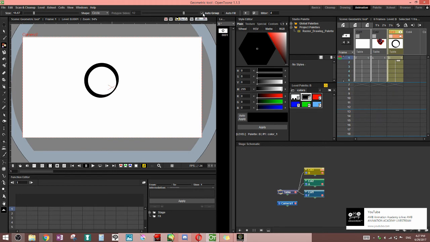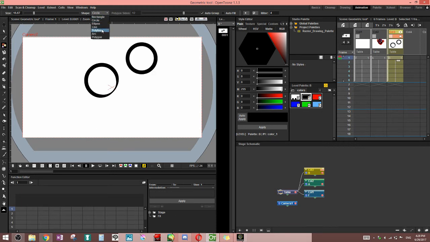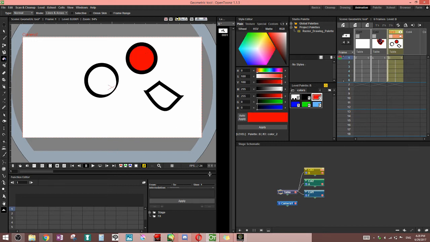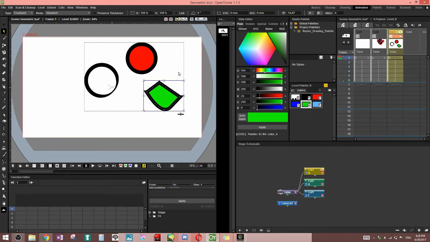What we have new here is this thing, auto group. Auto group means that if it's enabled, any shape you make is going to be its own group. And the reason for this is simple. If you come over to your bucket tool and you fill something, it's going to fill the whole thing. But if your shape is not grouped, let's go ahead and make a couple of ungrouped shapes.